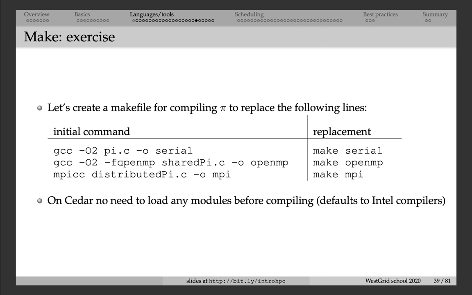Okay, so the exercise that I'm going to ask you to do in the interactive Zoom session is to create a makefile that automates compilation of the serial, shared memory, and distributed memory codes. Remember, we compiled these three versions of the same code in C. The serial code, the OpenMP code, and the MPI code. What I want you to do is create a makefile that will automate this build so that instead of typing those long commands on the left, you would type much shorter commands on the right. For example, make serial, or make OpenMP, or make MPI.